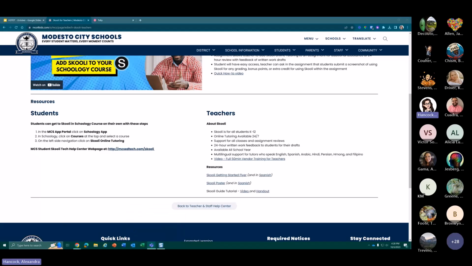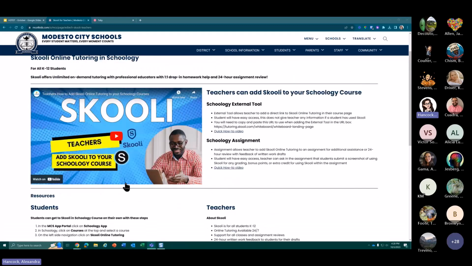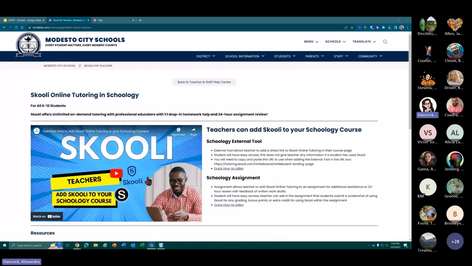So we definitely are wanting to encourage Schooly use this year. We know that Schooly can really help students improve grades, and when they use it, they're pretty happy with it. They don't have to wait very long to get connected with a tutor. The tutor does speak their main language. They can do text chat or voice chat, whatever they're most comfortable with. We are not allowing video chat for safety reasons, so they're able to get support.